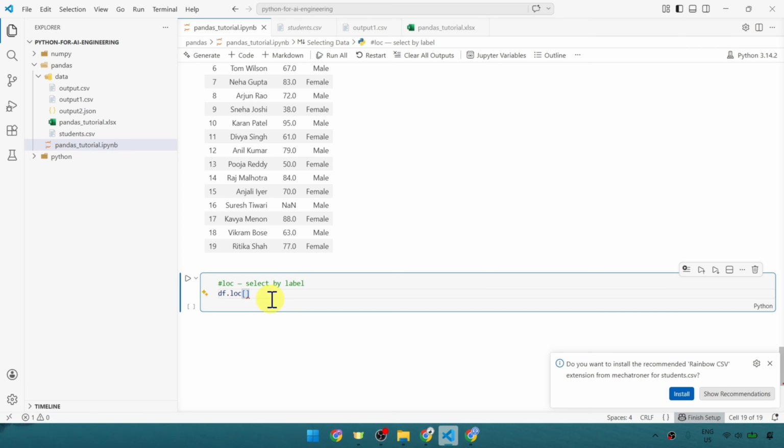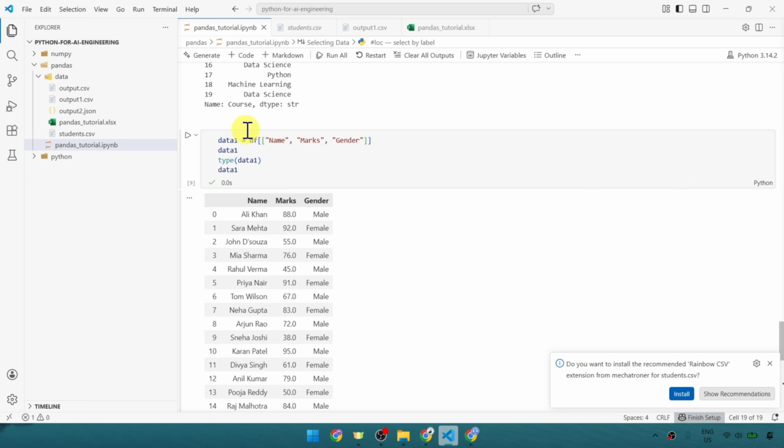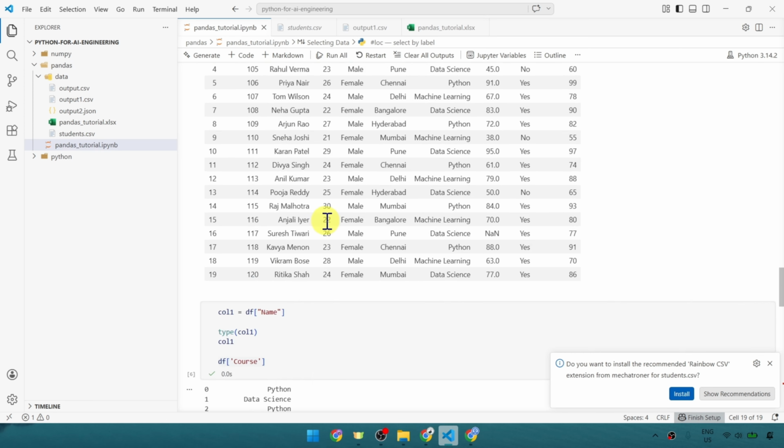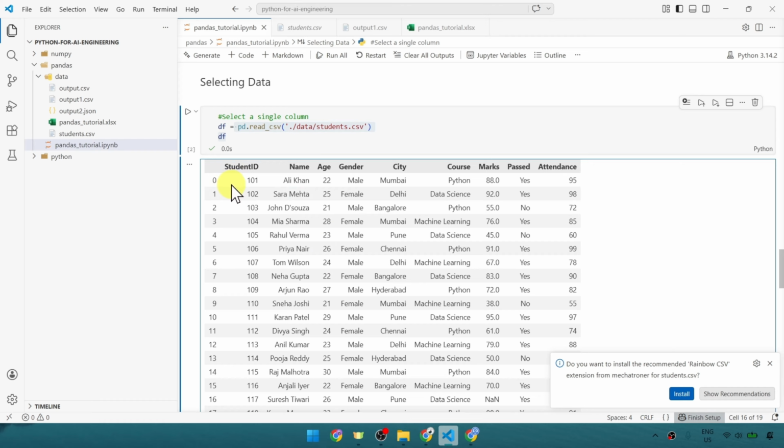Now here what we need to do. Previously we were able to directly provide df and then these column names. But here we are providing df.loc and then we are going to provide what exactly we want to fetch. So here within these square brackets we need to provide the row number or row index. Let's say we want to get this particular row. For that the index is 0. Similarly, let's say we want to fetch this one. For that the index is 8.